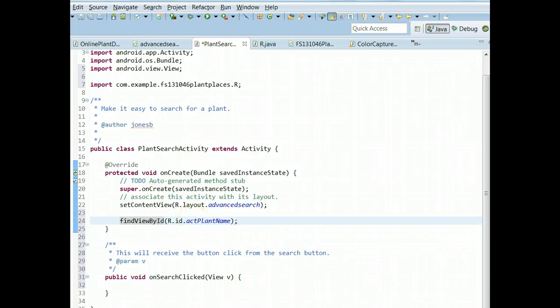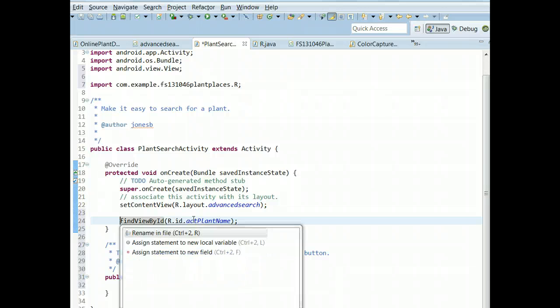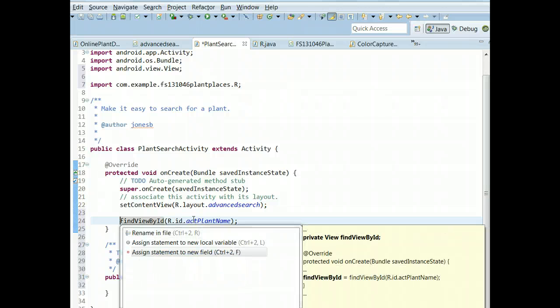That's going to return to me a reference to this view. The only trick is it's just kind of going in no man's land right now. We're not doing anything with it. This is a method that we call that returns data, and we want to do something with that data. We want to assign that to a variable. So with my cursor at the left of this line, I'm going to hold Control and press 1, and I'm going to say assign statement to new field.